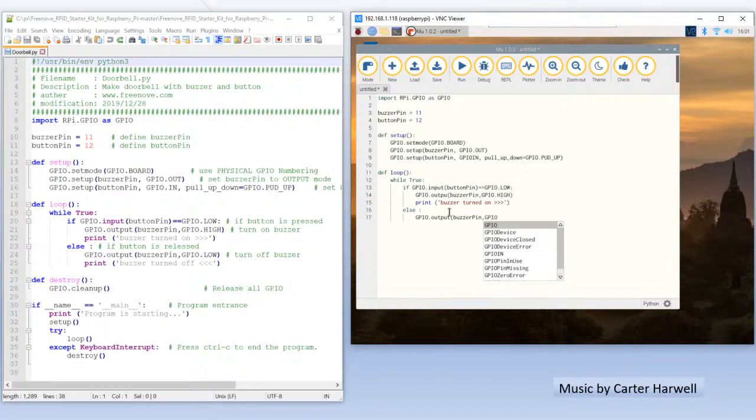GPIO.low(). All right. GPIO.output(buzzer_pin, GPIO.low), and we need print("Buzzer turned off.")